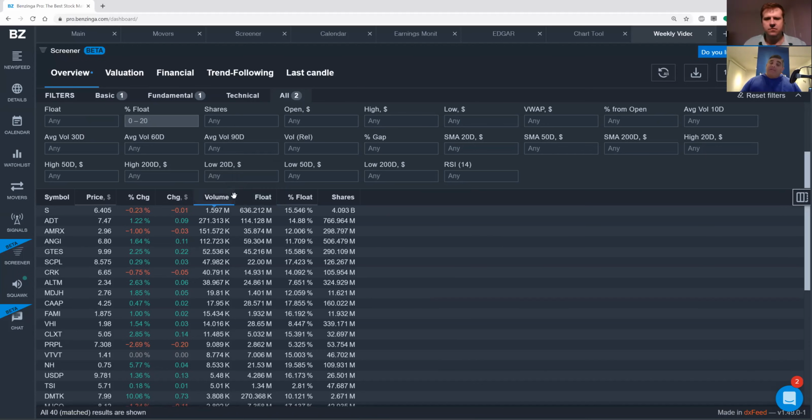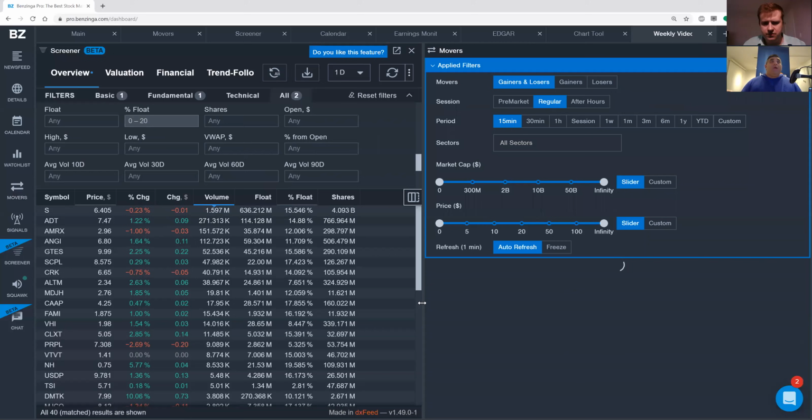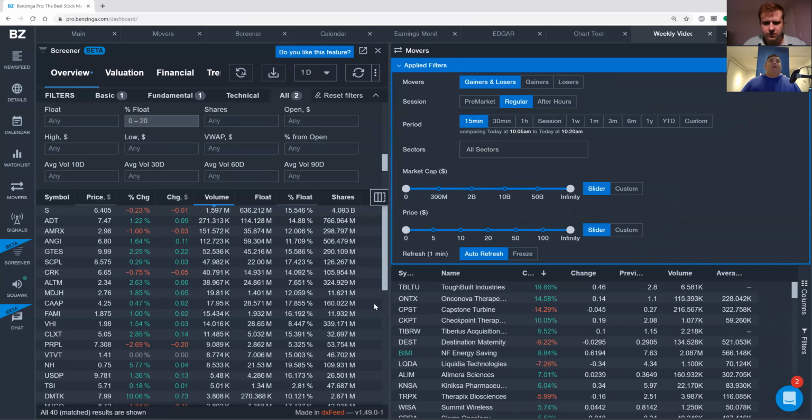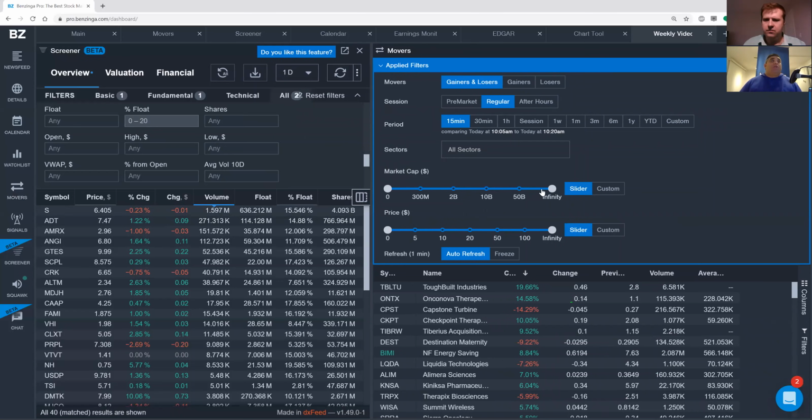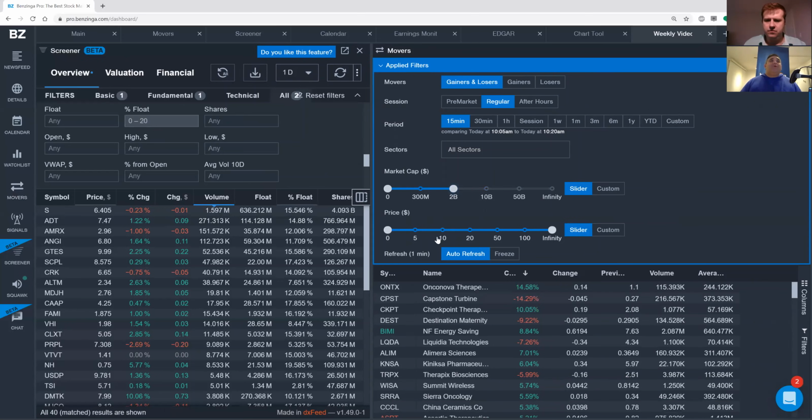Now, one of the other things that I do add onto this, Ryan, sometimes is the movers. I will add a whole movers section to this. On the left-hand side, you'll see the movers widget. Perfect. Put that in the workspace on the right-hand side. And if you change the market cap out from 0 to infinity to 0 to 2 billion, and you change, as you know, we just did that 0 to 10, right? And in the last 15 minutes, gainers and losers, perfect.